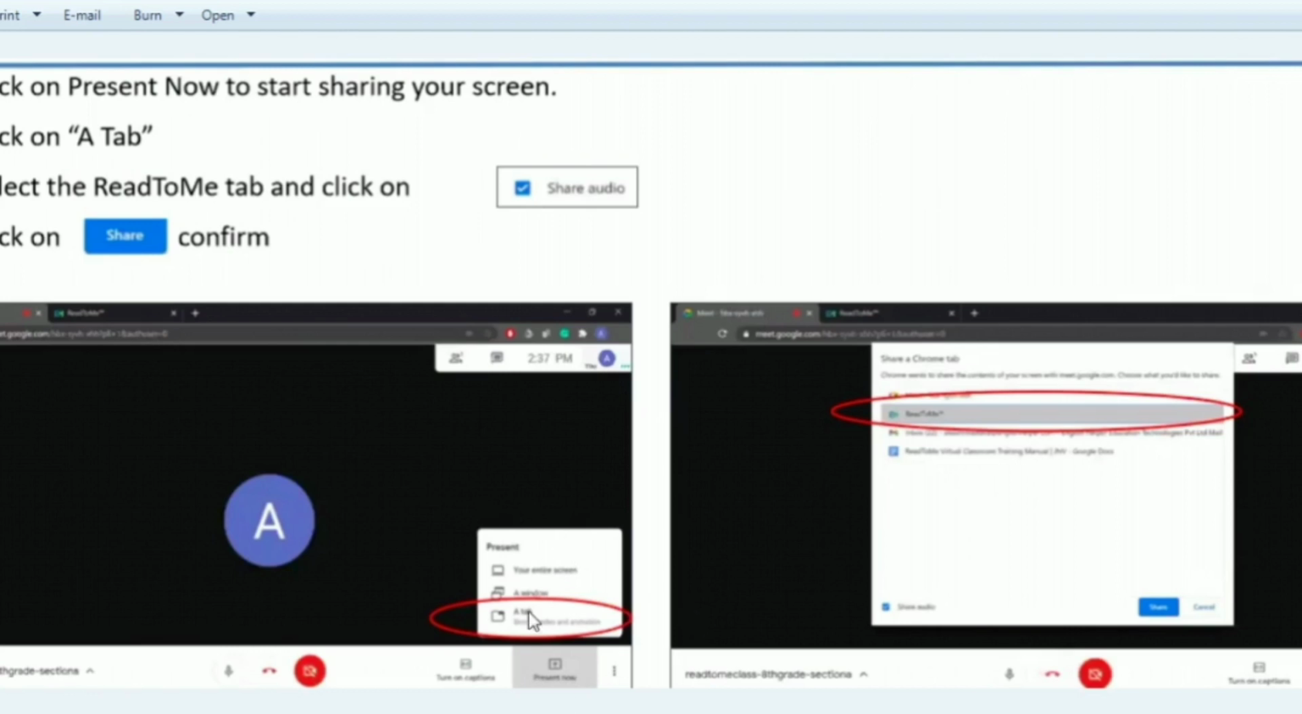Now, how to share the things if you are conducting the class online by Google Meet, right, on a computer, then you click on present now to start sharing your screen. And when you click on present now, you find such options. Select the tab, a tab, not a window or entire screen, but a tab. And inside that, go for Read to Me. That is, you have to open this in Google Chrome and select Read to Me and click on share. Then you can share your screen.